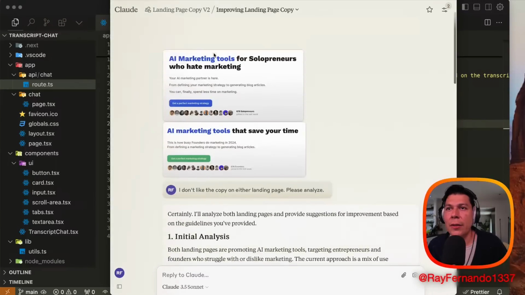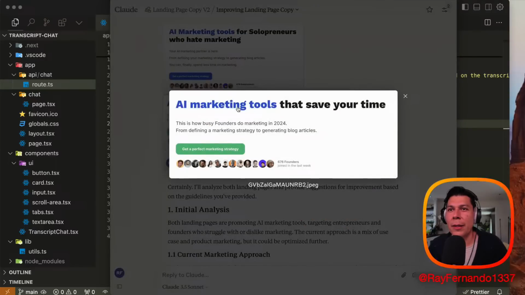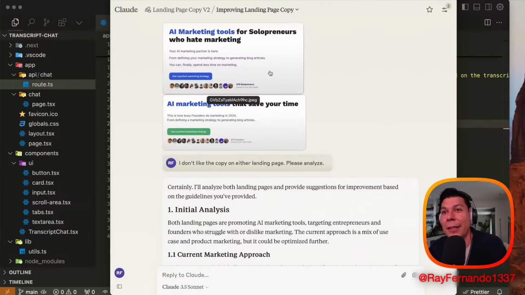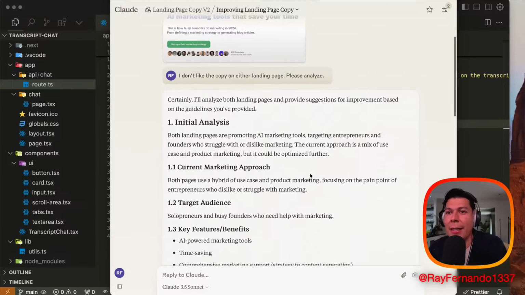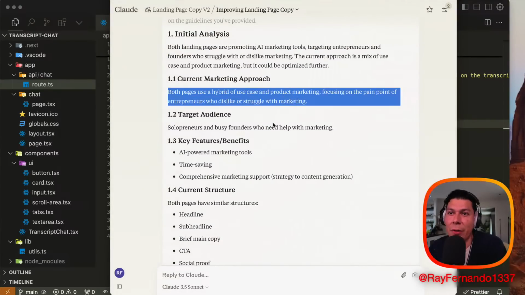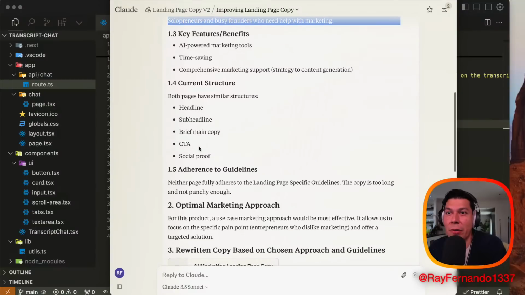I took this screenshot from Twitter where somebody's like, hey, version A or version B? And I'm like, low key, both are not really that good, but let's see if my landing page copy generator can cook. So I just dropped the screenshots, saying I don't like either landing page, please analyze. It did an analysis: both are promoting AI marketing tools, and it analyzed the current approach and what it thought the target audience was, just based off those screenshots.